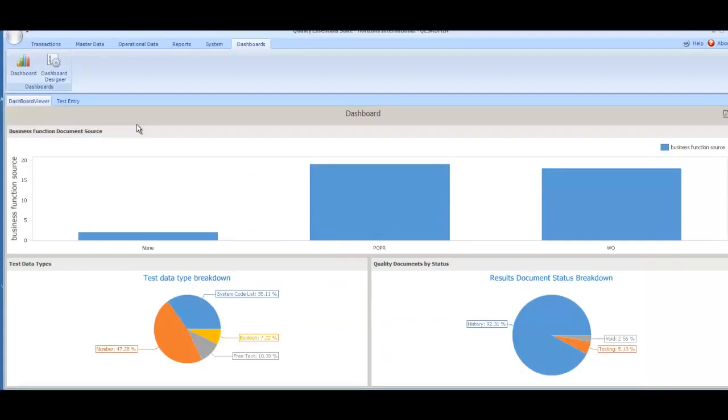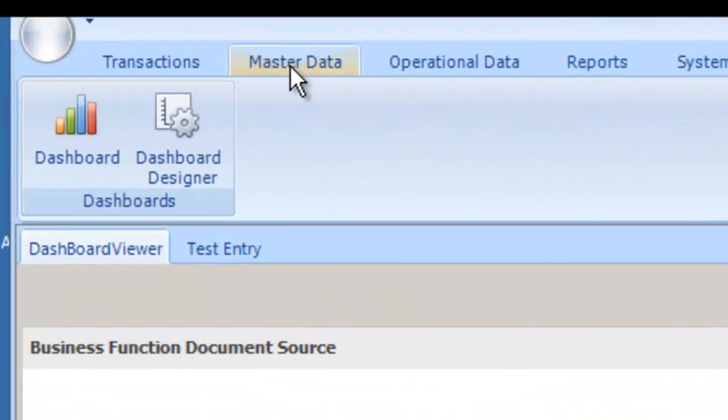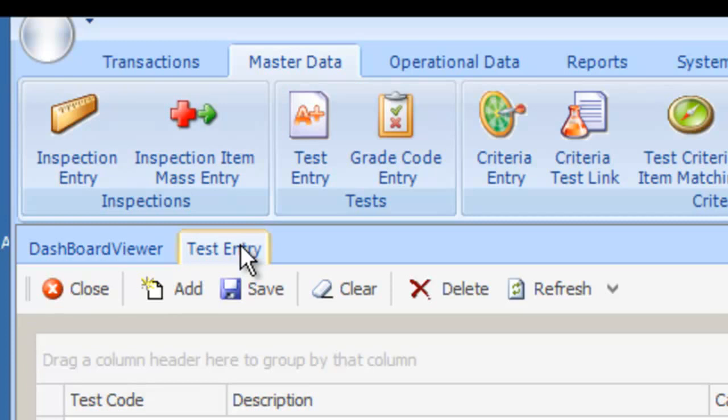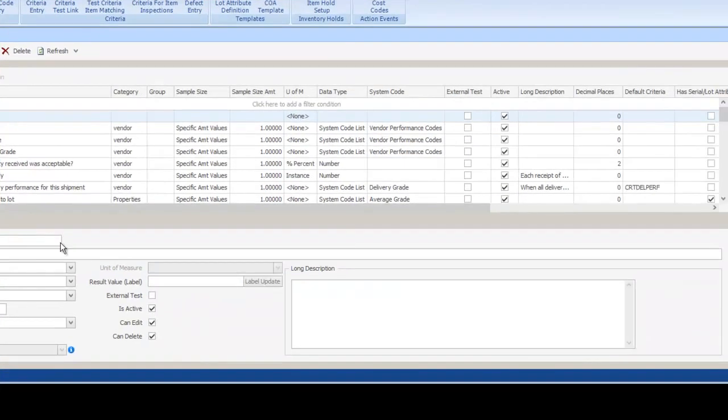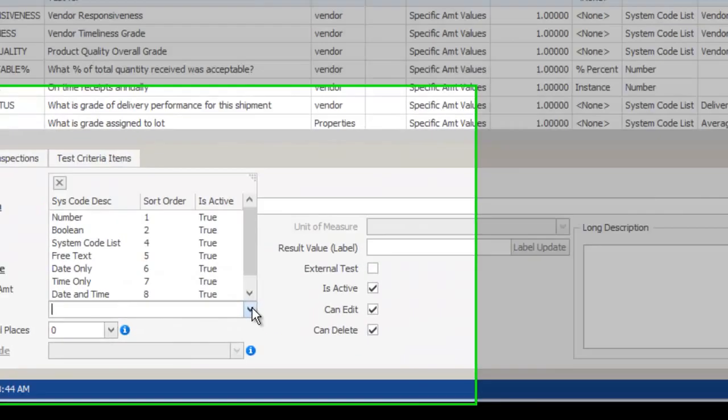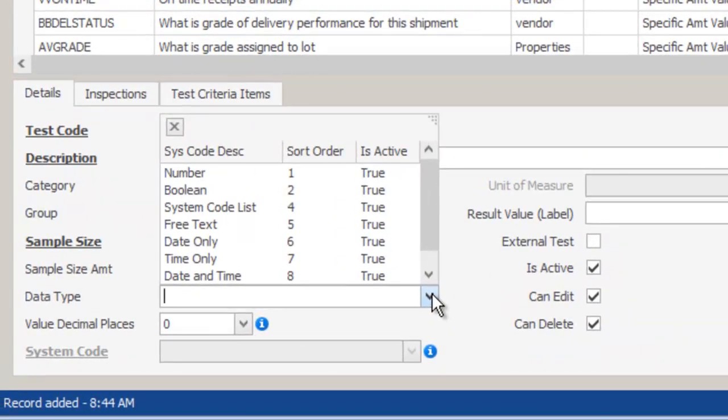Before we build new dashboard tools, let's first of all take a look at the source of our data for our dashboards. We'll find that in the Master Data tab and the Test Entry Master Record. In our Test Entry Master Record, we can define the data type that will represent the data that we will record when we complete a test. There are 9 data types available.